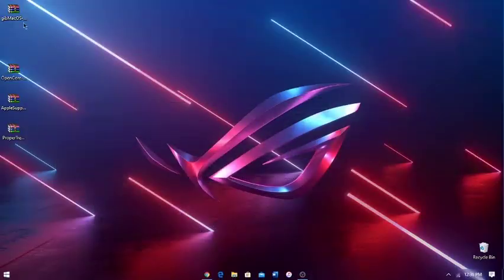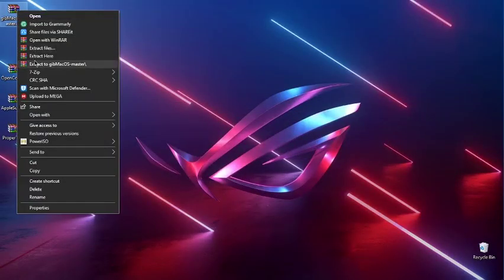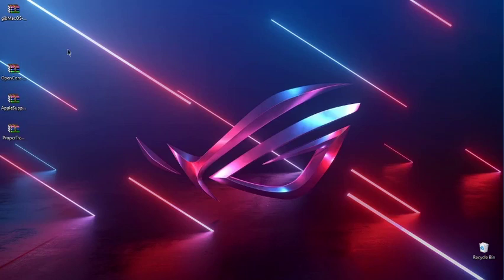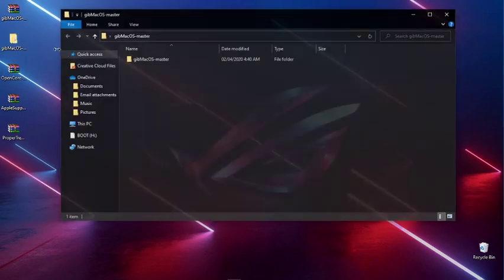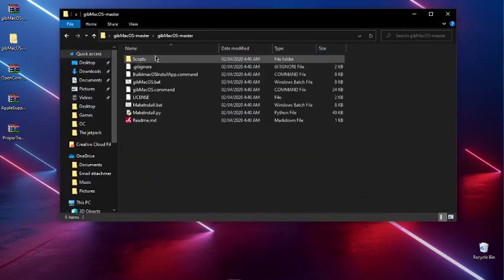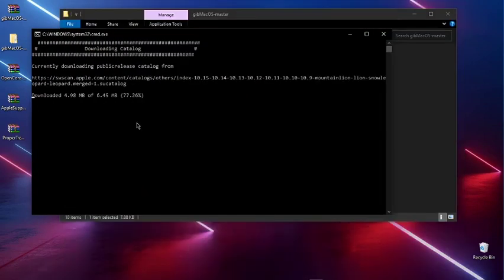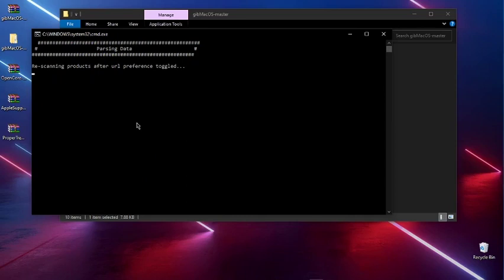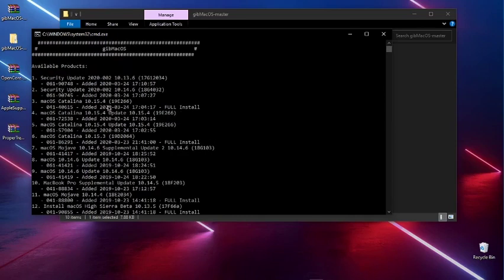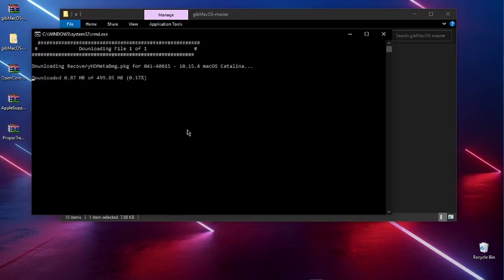Now after downloading, we're going to extract it, go to Git macOS, git macOS.bat, run it as administrator, and now select R for recovery option. Now we're going to select the full install one. It's labeled 3. Now we're going to click yes, and now it's going to download.